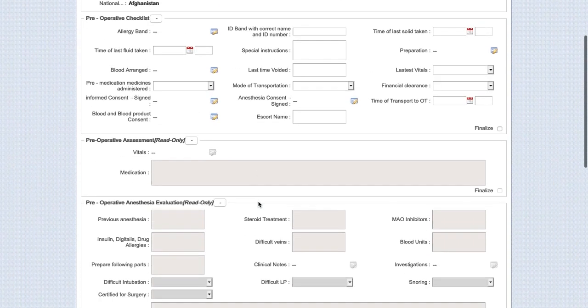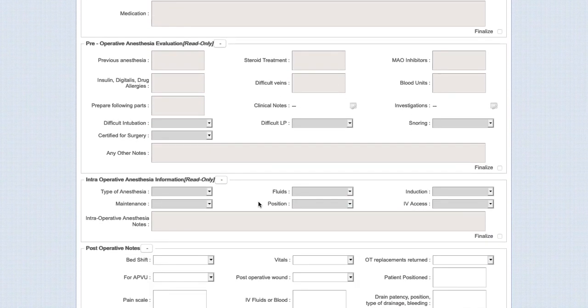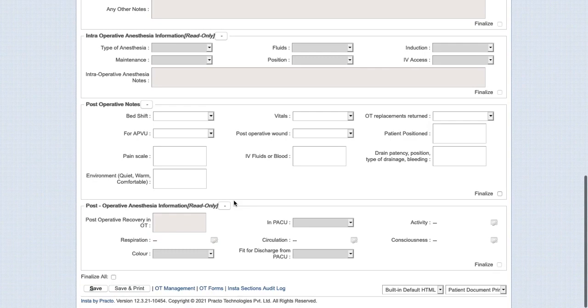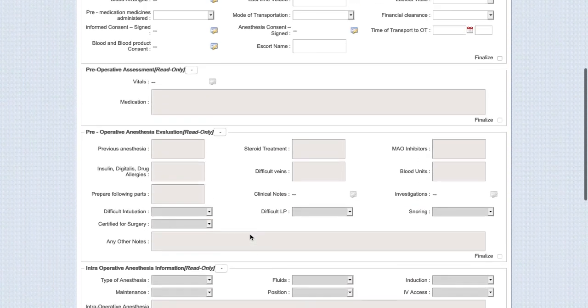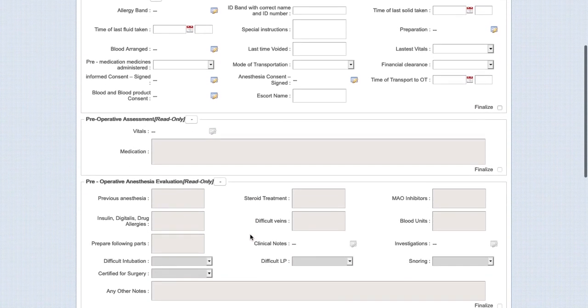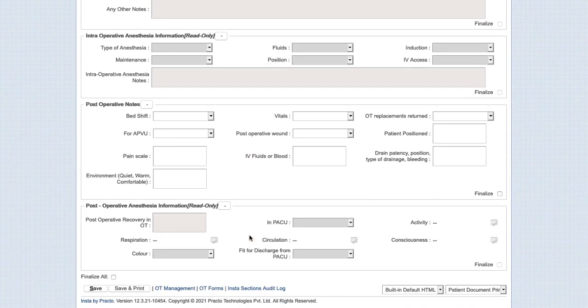Okay, so you can see we have all the options like pre-operative assessment, pre-operative anesthesia, intraoperative anesthesia information, post-operative notes. All this information we can capture using these forms which are created. We can have specific forms available for each surgery that we perform, and the documentation is completely based on the role, and it can be assigned to any user.